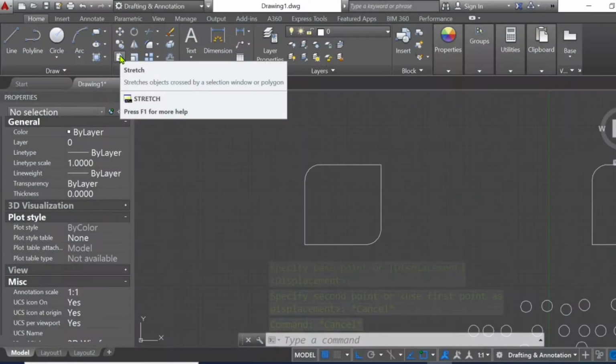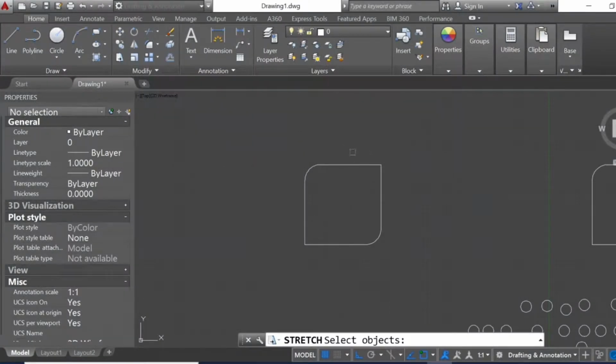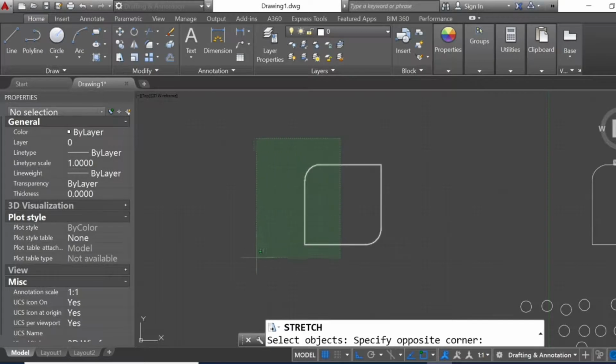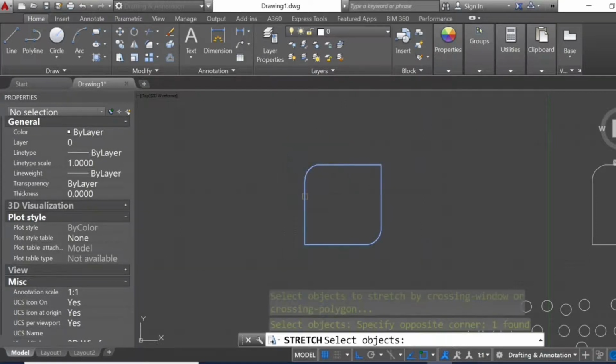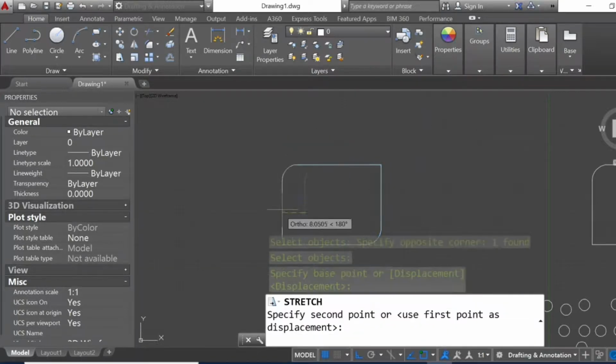So let's try this stretch command here. So click, select objects using this window, not this one, the broken windows. So click, enter, there. Enter, then hold there.